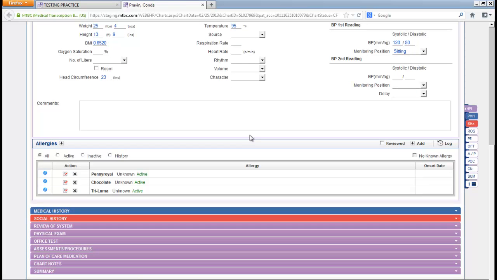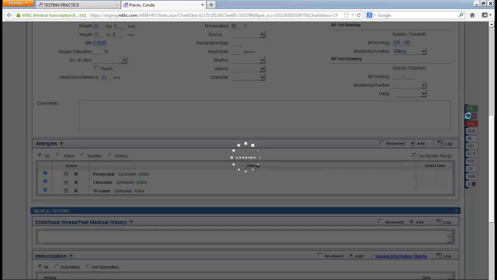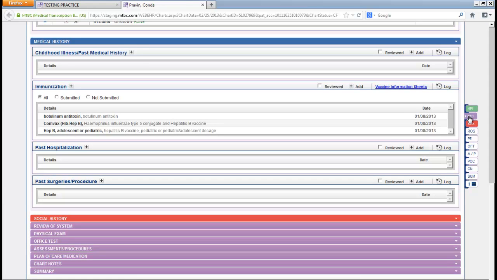The next section that is important for meaningful use is patient medical history. I have used the quick bar on the right to quickly access patient medical history. As you can see, in the middle of the page, you have immunizations. This is another element that is required for meaningful use.